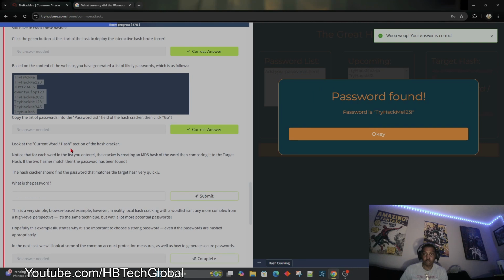Look at the current word and hash selection in the hash cracker. Notice that for each word in the list you entered, the cracker is creating a hash of the word, then comparing it to the target hash. If the two hashes match, the password is found. The hash cracker should find the password that matches the target very quickly. The password was TryHackMe123.